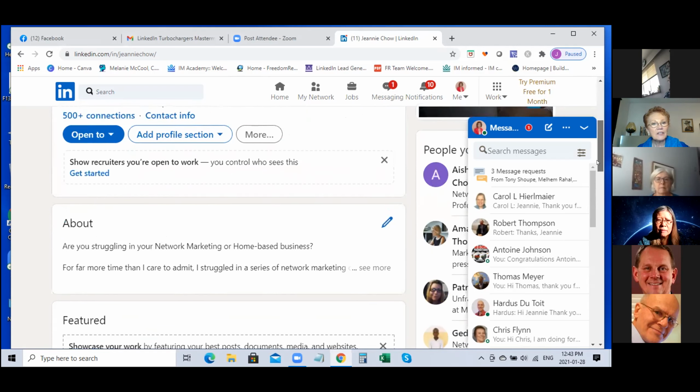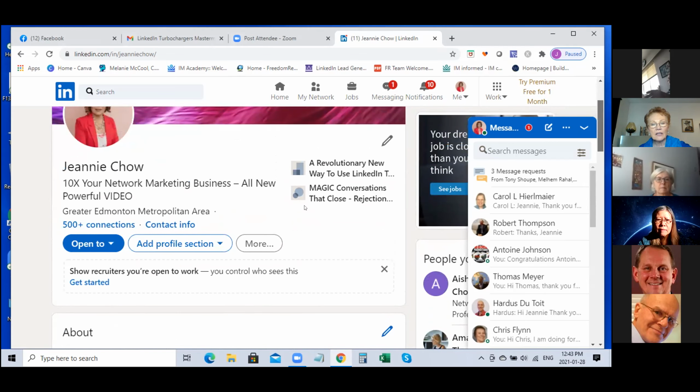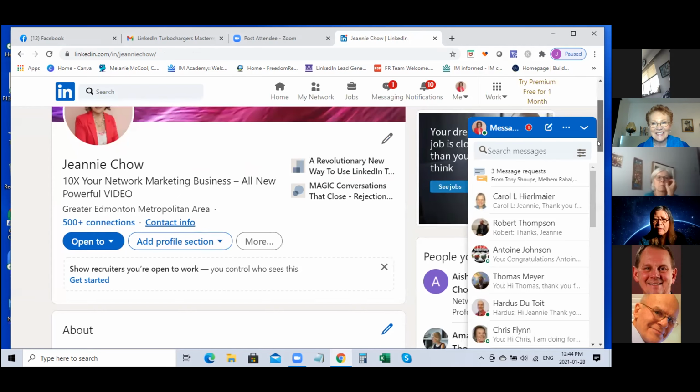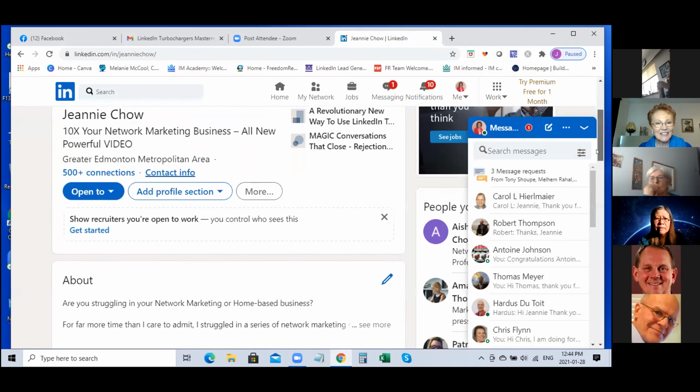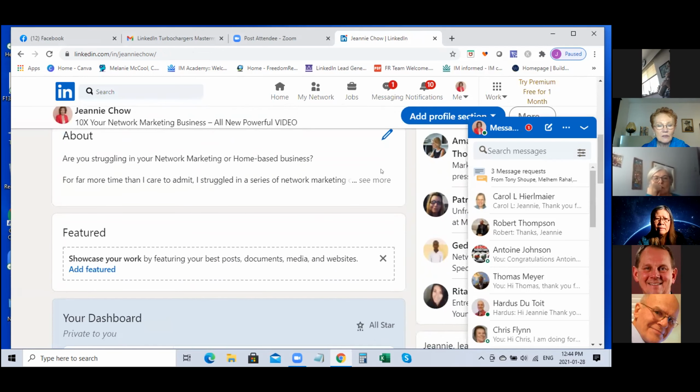Oh, I forgot to check on this. Have you got your contact info? Has everybody got their phone number, their website, and their email in their contact info? Great. Because if you don't have your phone number and your email in there, it's like you open a store for business on Main Street and lock it. And then nobody can come in and see what you've got or get in touch with you to buy anything. Okay, let's look at your About page.